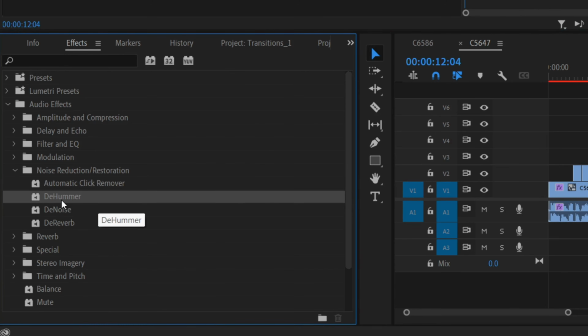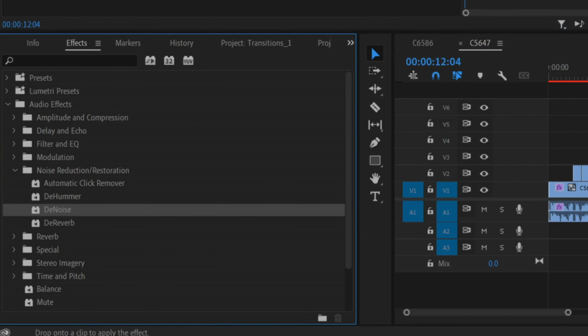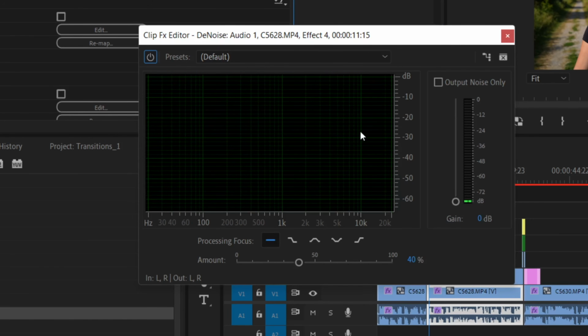Second choice is dehummer. A dehummer is an effect that will help you get rid of an unwanted frequency that is usually caused by power lines from lights and electronics. Third option is denoise, which I'm going to use on the clip I played outdoors. This will tone down the background noise like vehicle horn sounds, wind noise, or even static noise. You just need to be careful not to overdo it, as the sound will get distorted.